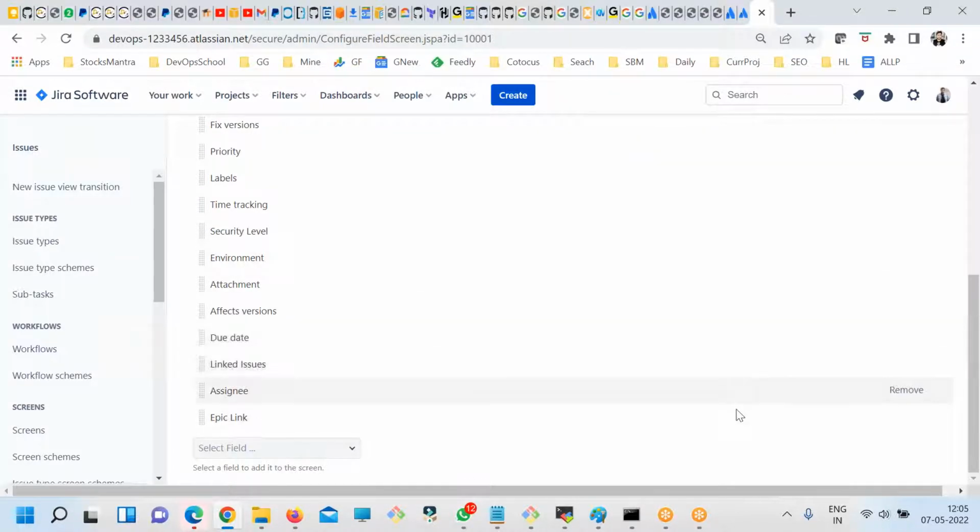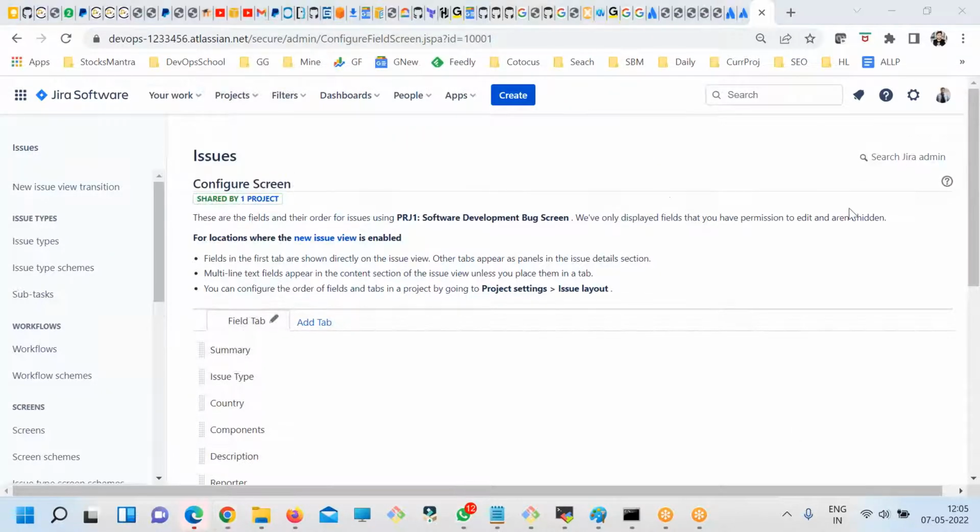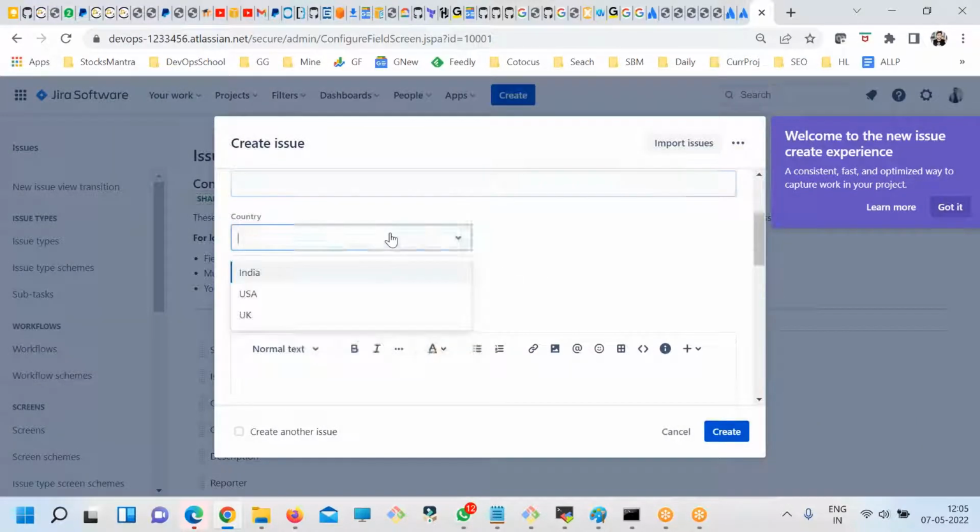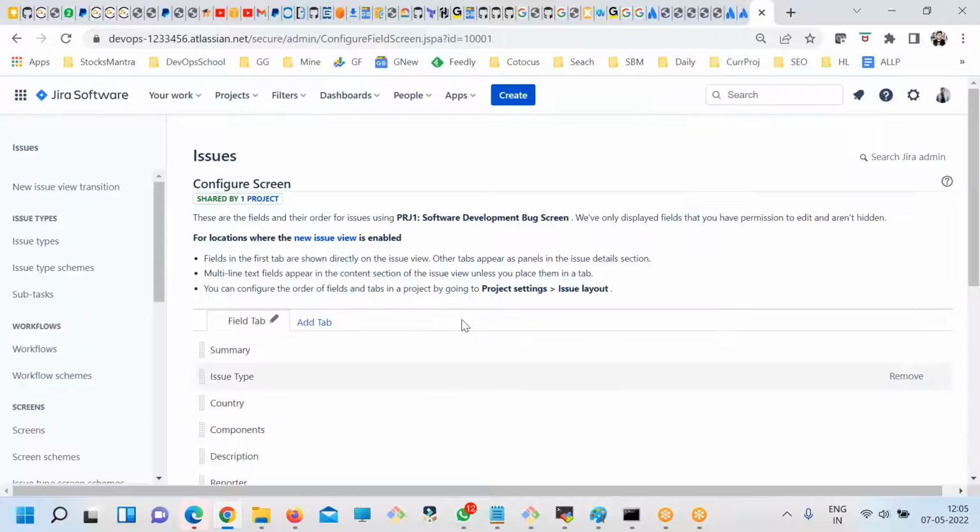Okay, and then do we have a save? Automatic save is there, and then finally I'll go to create, and you see that country has come. Did you see that? Yep. All of you? Okay, so now you saw that many things you can customize basically.